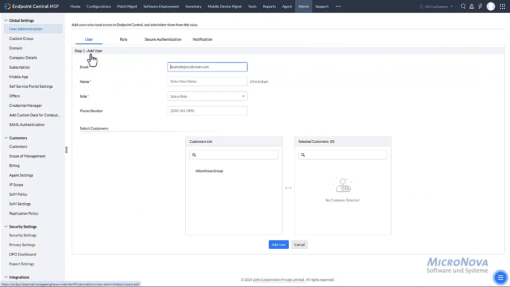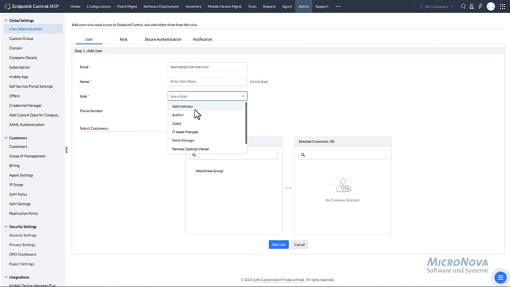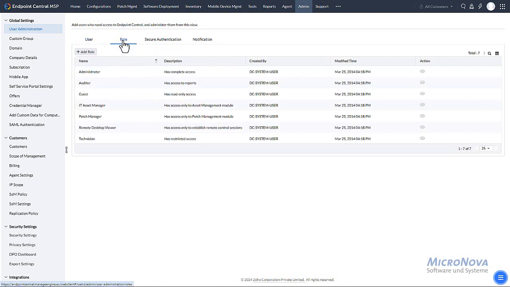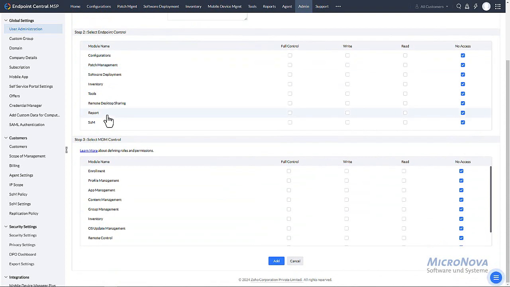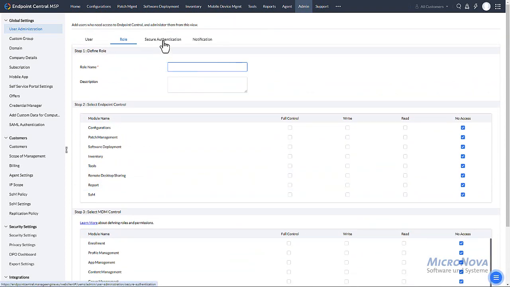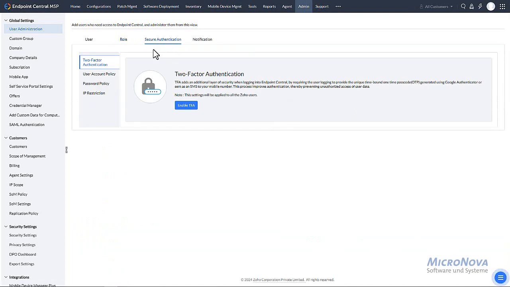Some more basics. When we go to the Admin tab, we will find that we can have user administration. You can add users and define roles. An administrator can do everything. Auditor, guest, patch manager. A patch manager can only patch the systems, nothing else. And you can even add the users only to specific customers. You can also define your own roles if you want to make it a bit different. Secure authentication is available too.